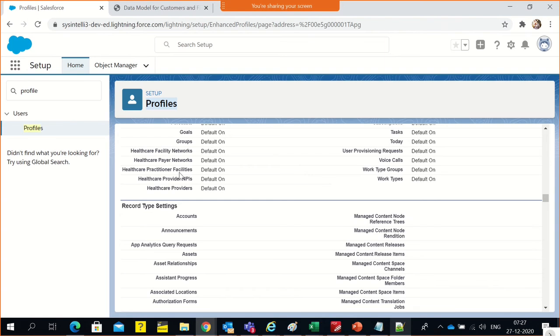Profiles we can never create like that. A profile we can only clone. That means the default things are always given by Salesforce. You can clone the profile. Even if you want to create a custom profile, you should clone from some existing profile because they already have a template of what access should be given.